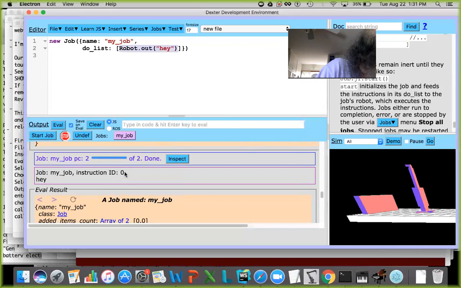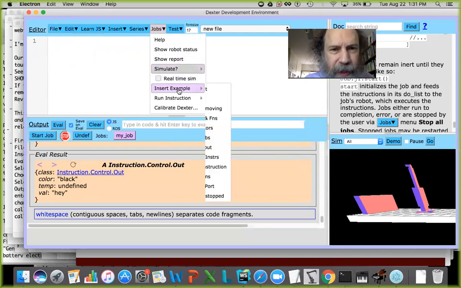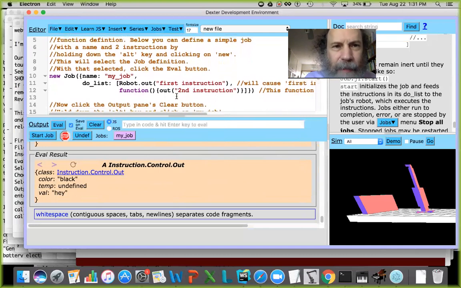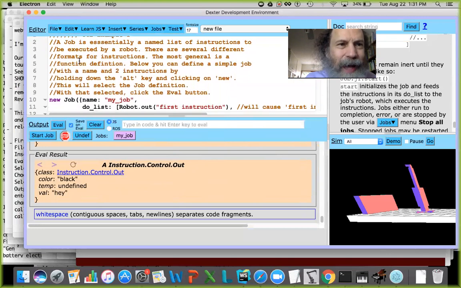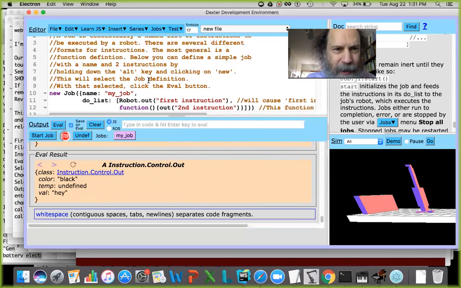I want to move on to another job. Let's clear this screen here. I'm going to select the second example. This is a slightly more complicated example, and you notice this one has lots of comments around. All this brown text comments to help you know what's going on in this job.